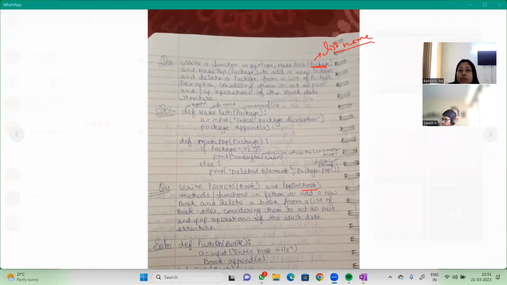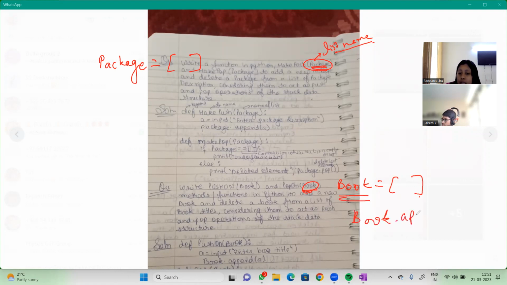Now, suppose the parameter name is package. So what we will say? Package equal to empty list. Here book is there, so book is equal to empty list. And we have to append in the list name. So what we will say? Book dot append. Clear? And whatever the variable name we are adding here, A is equal to input, enter the name. So we will add this variable name. So this is about the push function.